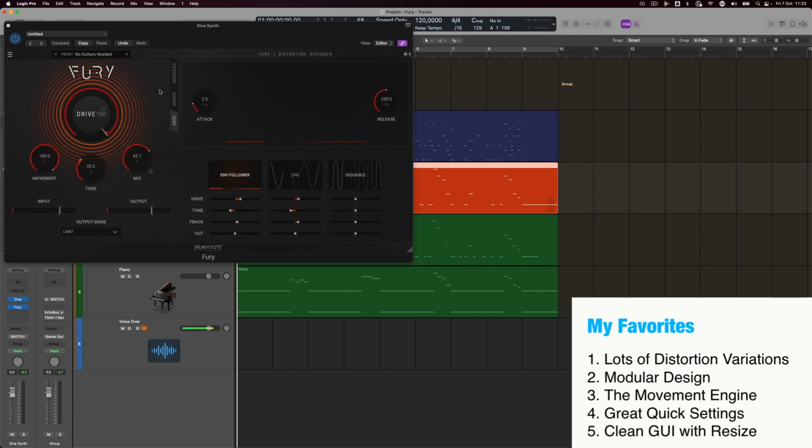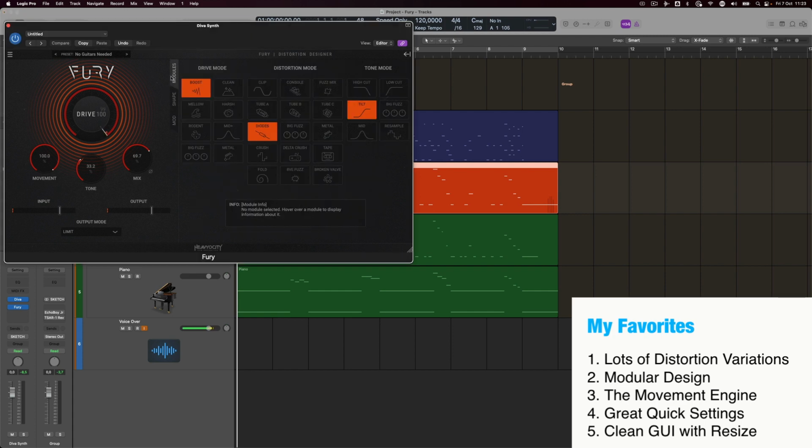So first of all, you have lots of distortion variations, as you can see, clip distortion, console, different tubes here, each with a different sound. You have a modular design of the engine where you can change the drive mode, the distortion mode, and the tone, all yielding different resulting character for the distortion.